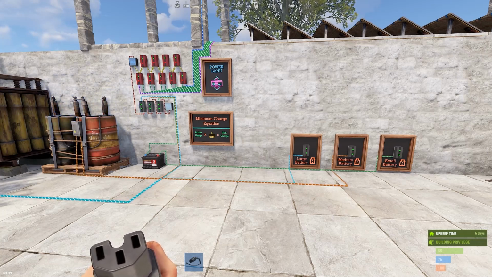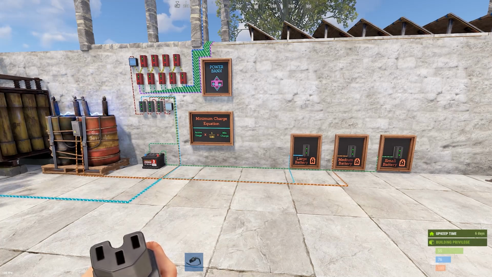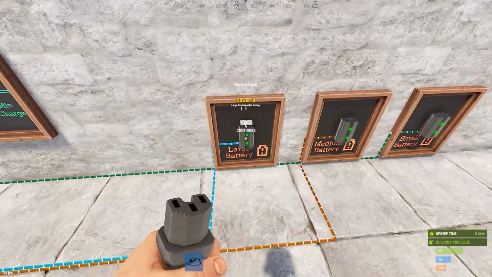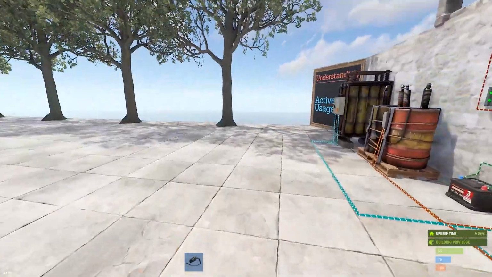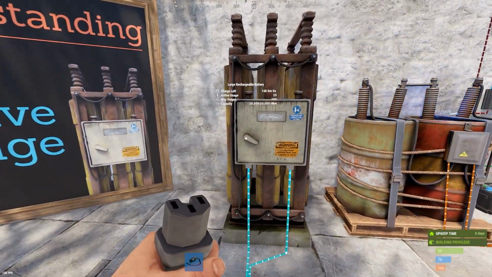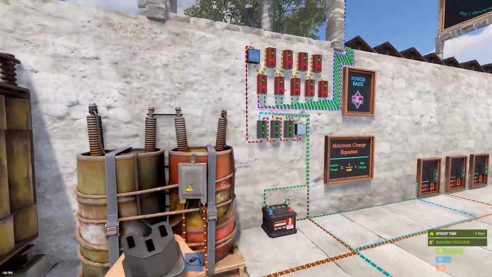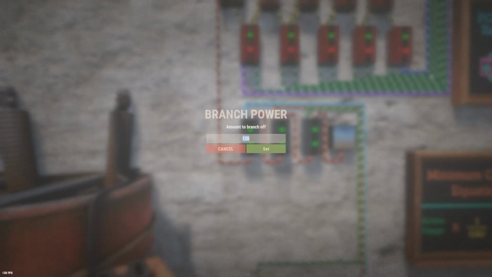So 25 divided by 0.8 is 31.25. So call it 32. If I were to have 25 rust watts of stuff coming out of any particular spot that registers active usage, I now need to make sure that I have 32 right here. So I could set this to 32.